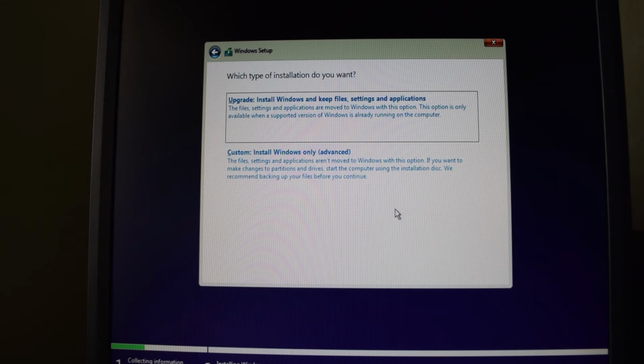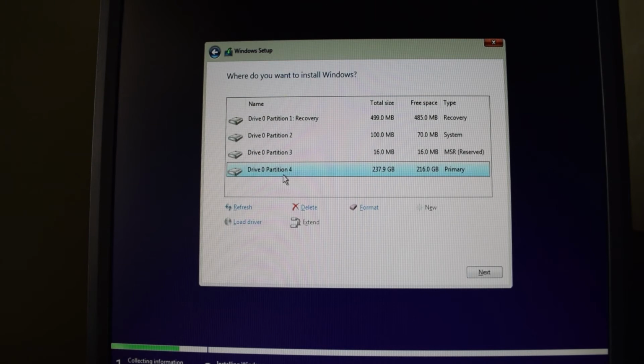Now here we have two options. Do we want to upgrade Windows, which means keeping our files within Windows, kind of refreshing it? You're going to get fresh Windows and still keep your files, but the programs that you installed after the first installation of Windows will be deleted, so you will have to install them again. Or we want to do the custom Windows, which means it's going to delete all files and everything that you have on the drive, and you're going to start literally from scratch.